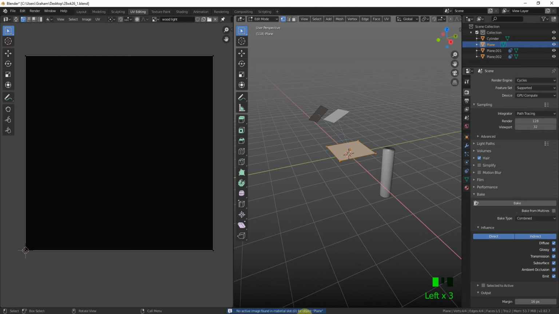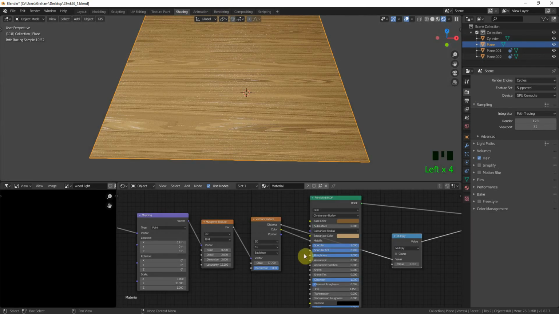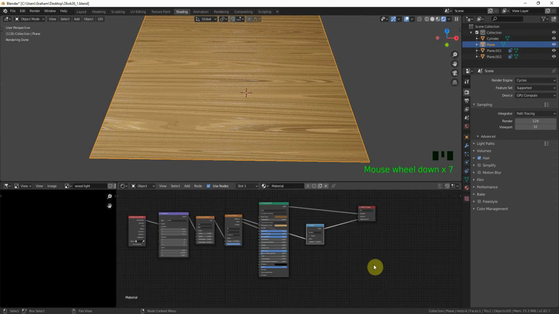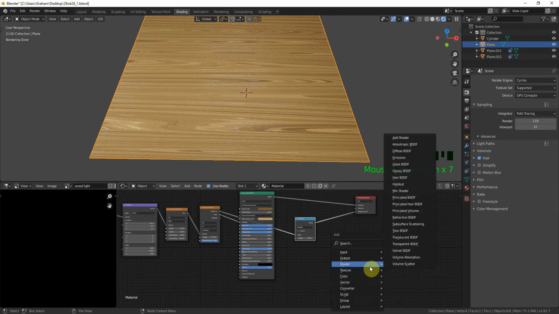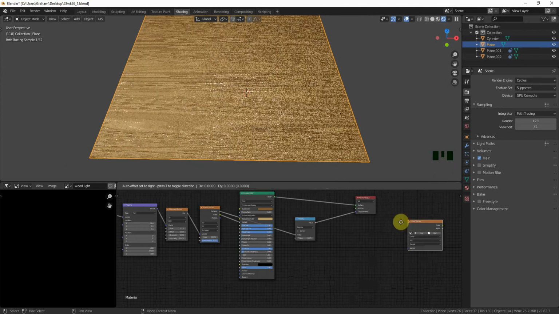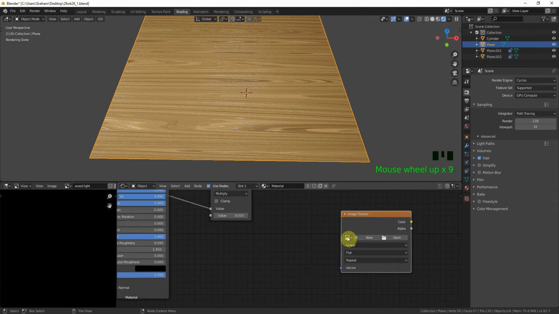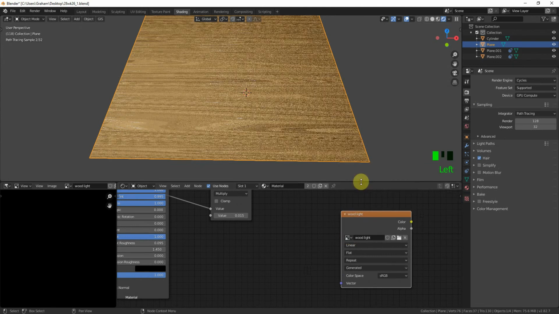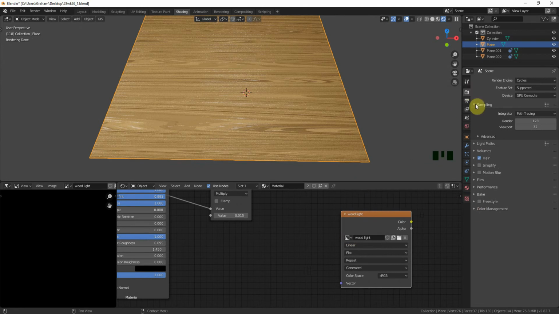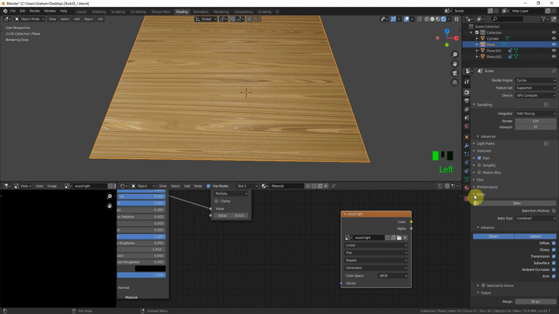No active image found, because silly me didn't add the image to the shader panel. So Shift A. Let's add that texture, the image texture, and let's pick up that Wood Light texture. Now we can bake. So let's go ahead and bake, and I'm going to pause while that's baking.